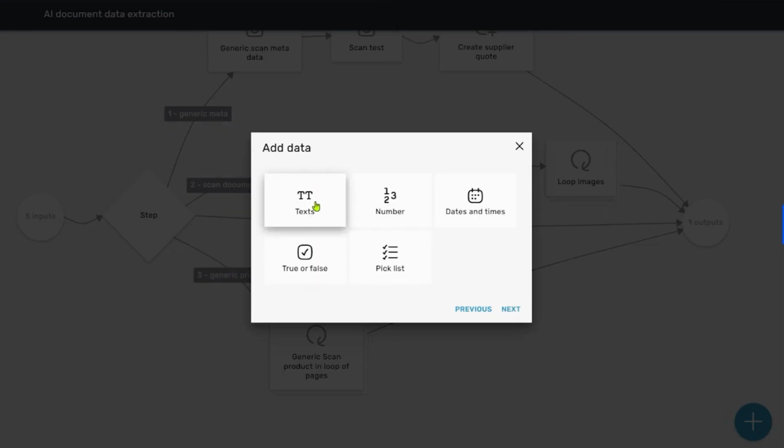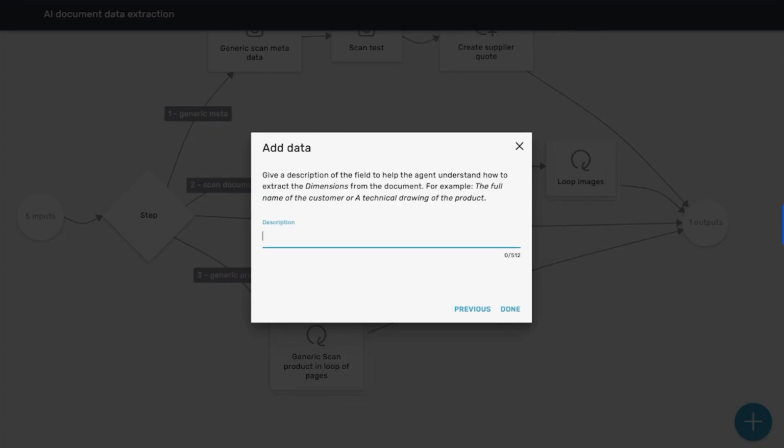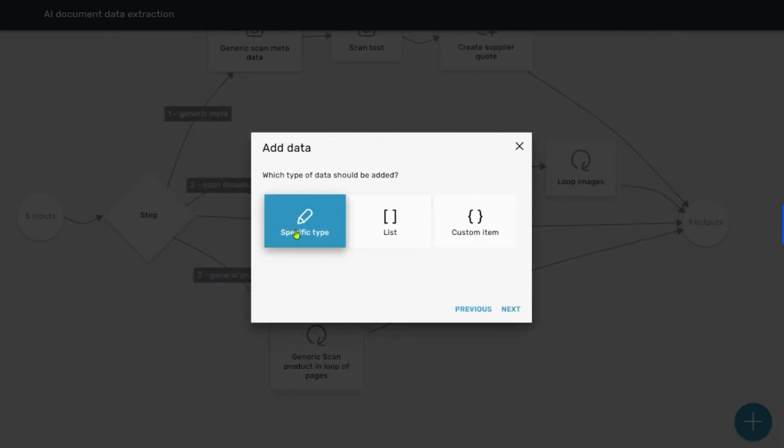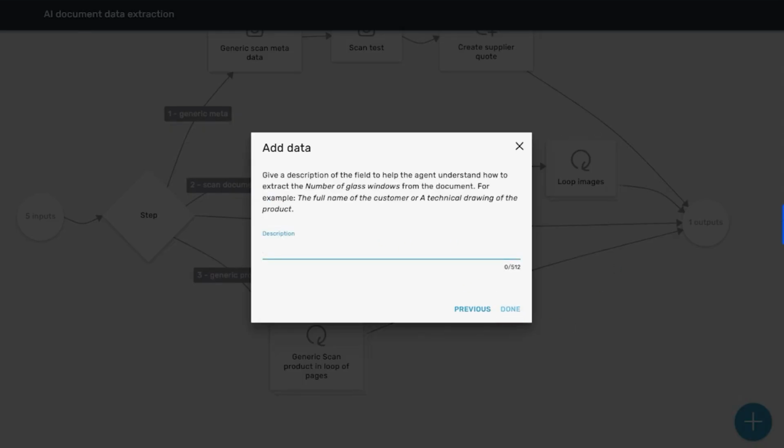So here I have the option of providing a data input that I want to get out. Like for example, the dimensions of a product. So I'm going to be adding a text output, simply dimensions. And I aid it by saying these are the main outer dimensions, width and height. And I can also put other stuff, like for example, the number of glass windows, because these doors and windows might have multiple glass panes.